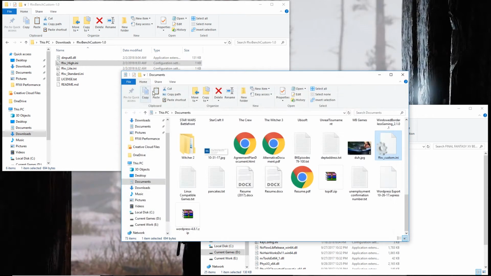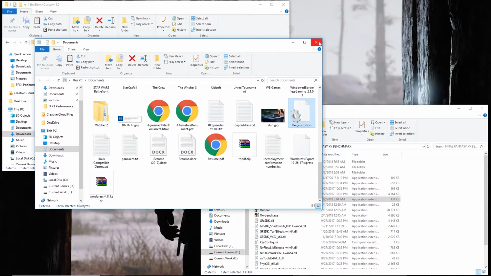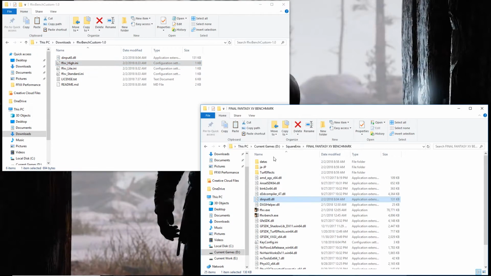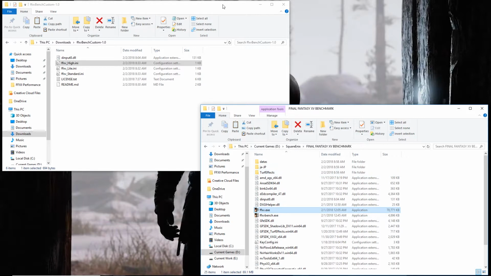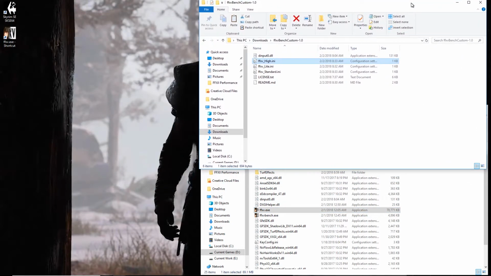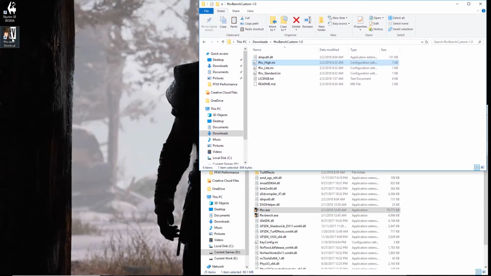And that part's done. Now, the last part that you want to do, all right, we're going to close out the Documents folder. You're going to go back to your installation folder. You're going to right-click the exe, not the bench.exe, because if I'm not mistaken, this opens up the launcher. What you want is the Final Fantasy 15.exe. Right-click it, send to, create shortcut. And this will send it to your desktop. And this is where all the fixes get implemented.